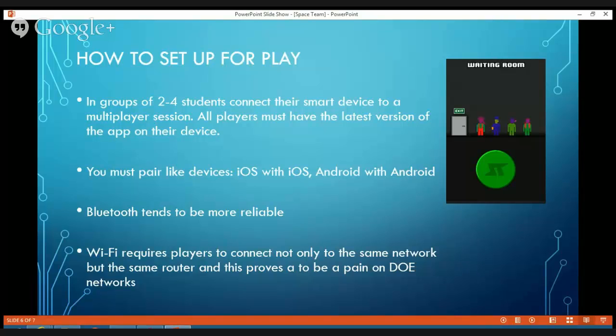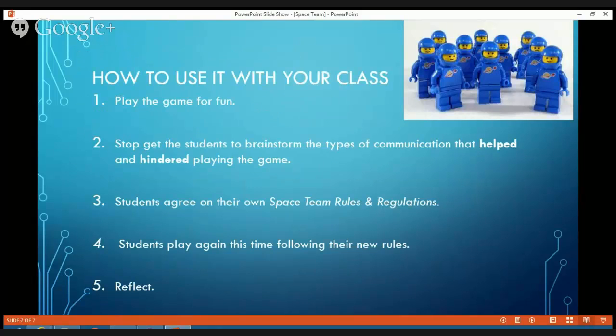The way I use it is, first of all, start out, just play the game, have a bit of fun. Then stop and brainstorm some different types of communication that they figured hindered or helped them to play the game. Usually I've found that there's one person in each group who's more interested in looking at other people's screens than their own rather than actually just talking and sharing instructions. So there's some really good conversations that come about in terms of what actually do you need to do in order to be a good communicator.